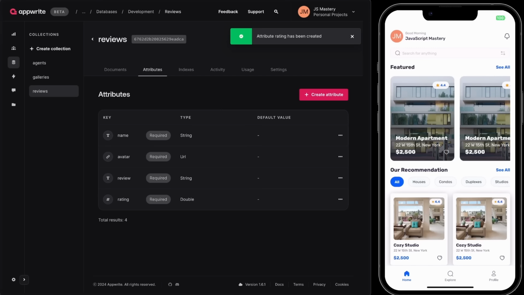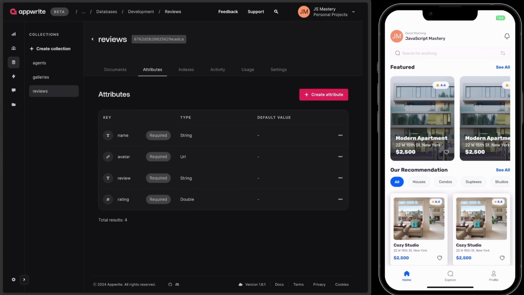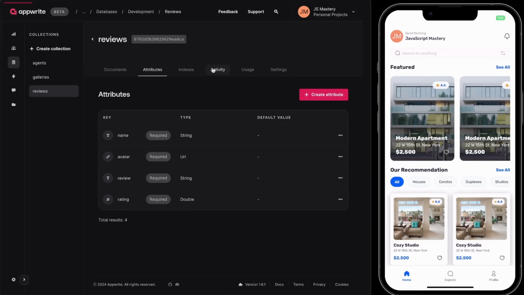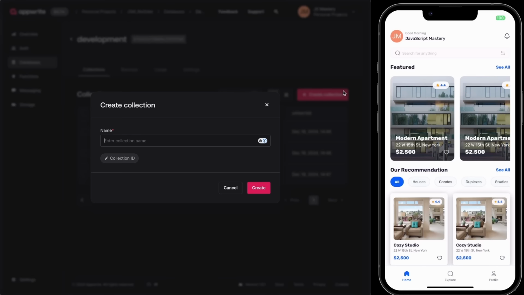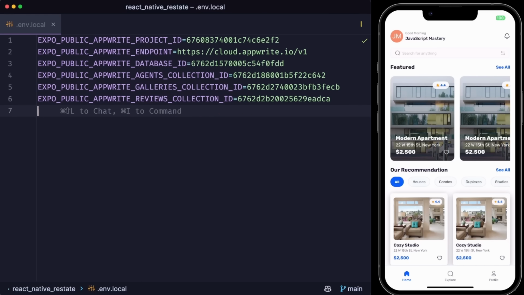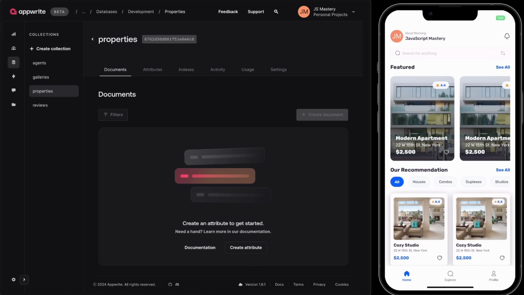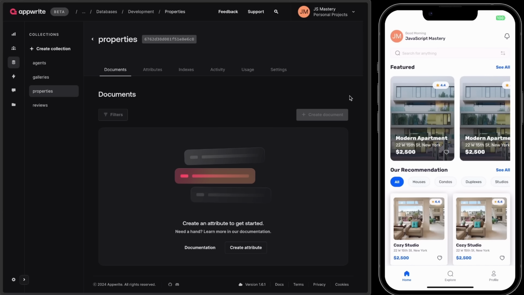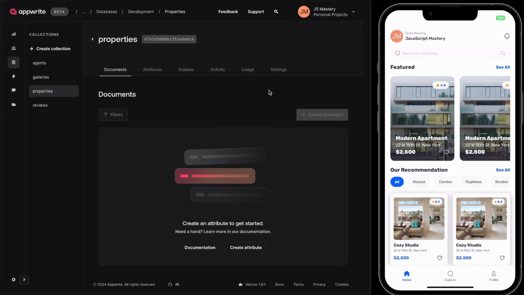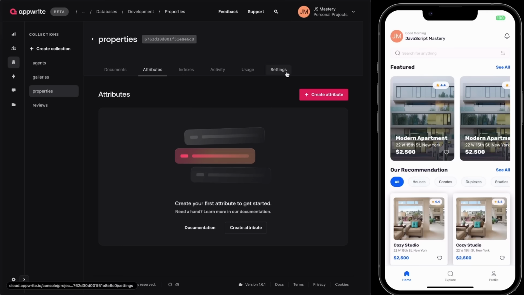Now we'll need to associate each review with its property, but we'll do it by creating a properties collection. So let's do our 4th and final collection called properties, and let's copy its ID and store it to our envs. That'll be expo public Appwrite, and then finally properties collection ID. A property will have many different attributes just to make sure that we can fit all of its info, such as a name, type, description, address, pricing, number of beds, baths, and more. So let's actually create attributes for each one of these.